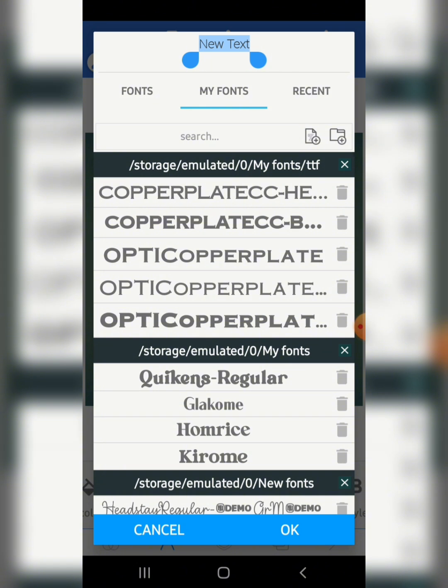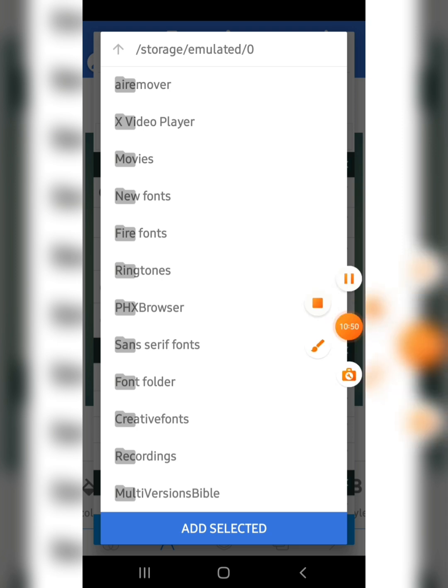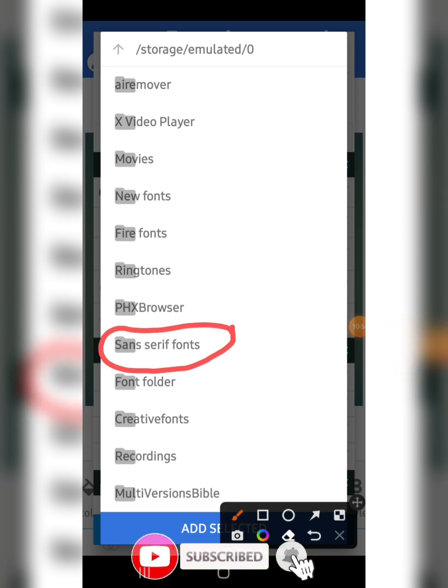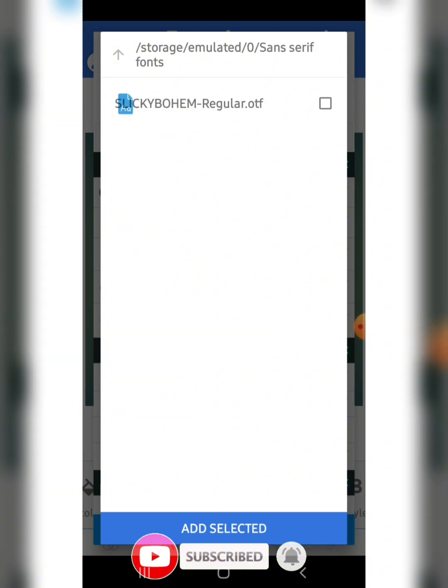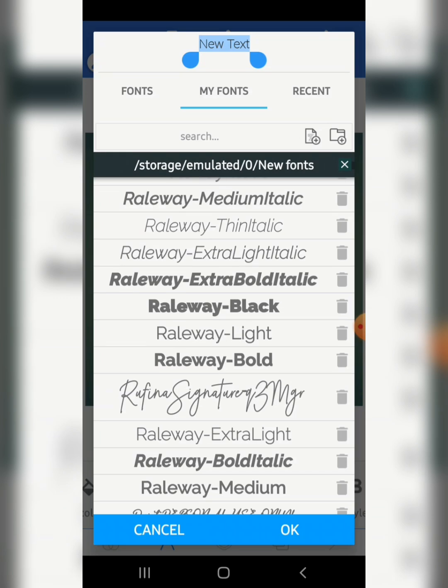So you click here to add the fonts you just downloaded. You click on this icon here, the first icon here. So when you click here, you can see the sans serif fonts here. So you click on it. Look at the Sleeky Bohem, we have it here. Click on the box, it will mark good. Then you come down and click on add selected. So it has been added.